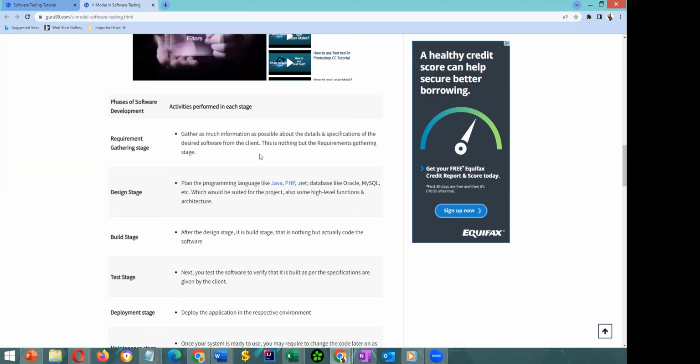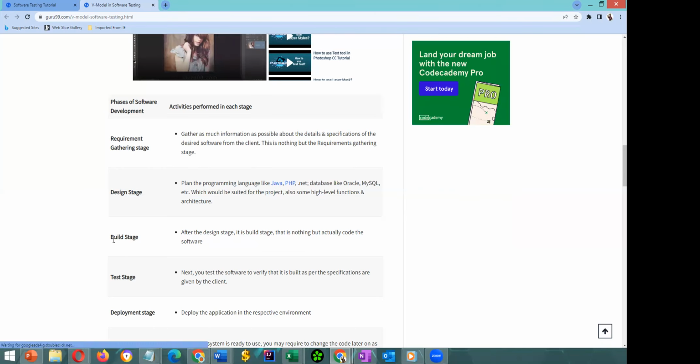So you need to know what language the software is going to be designed in. What's the build stage? After the design stage, it's the build stage. This is about the actual code, the software. This is not done by you, but by the developer who designs the software. Now, let me go back and explain.